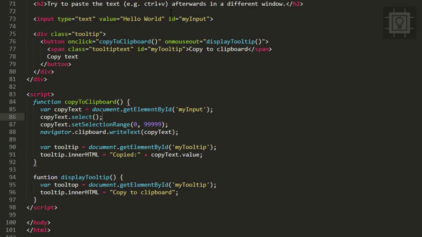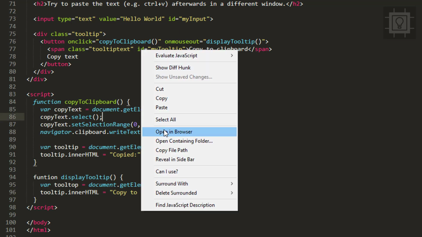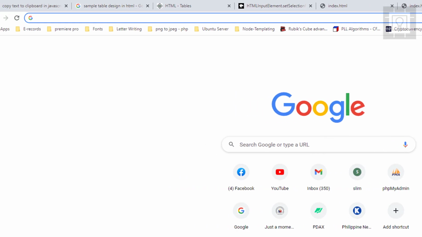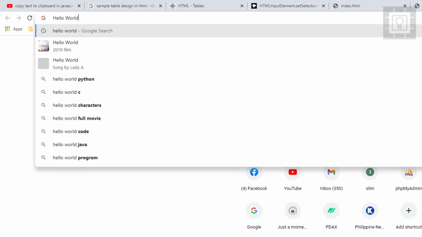So let's try this in our browser. Let's click this copy text button, and then we will paste the text into our browser. So that's how you can copy a text to Clipboard using HTML and JavaScript.